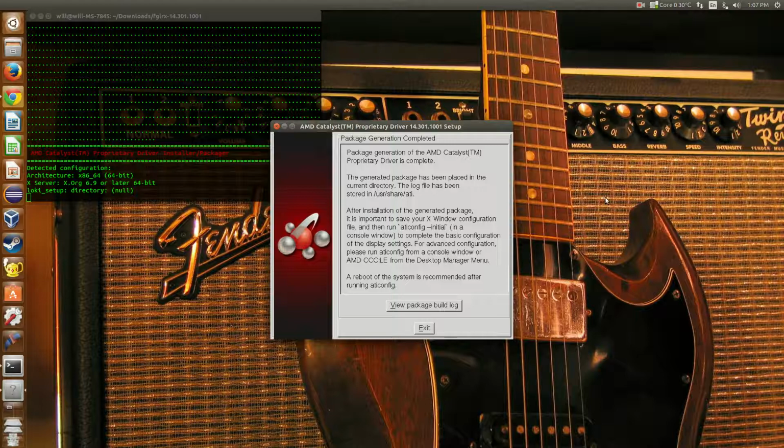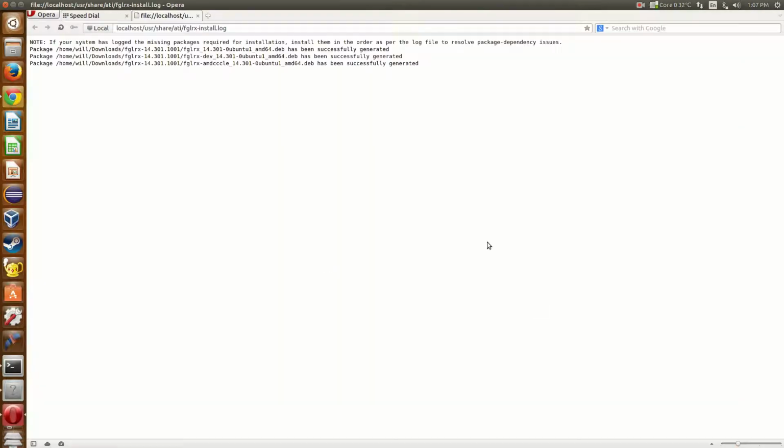Alright, so that finally finished. Drivers complete, log files in usr share ATI, so the share folder for it. If you want to view the package log, whoa, forgot I even had this installed. Anyways, it says everything is generated successfully, so that's good.